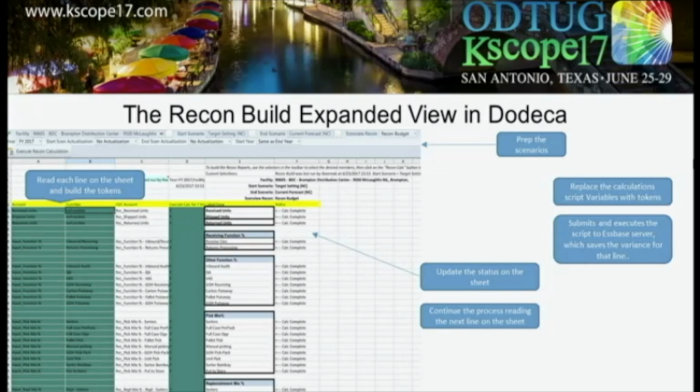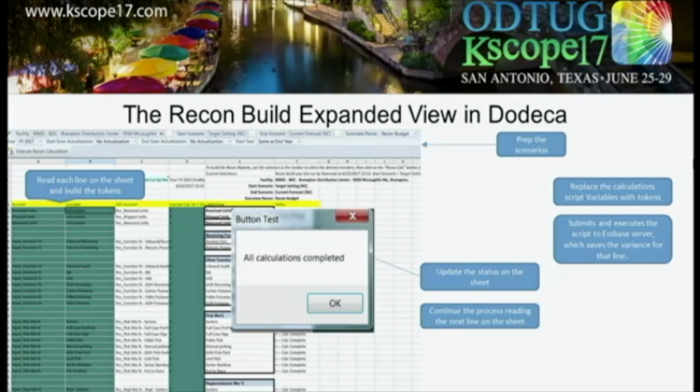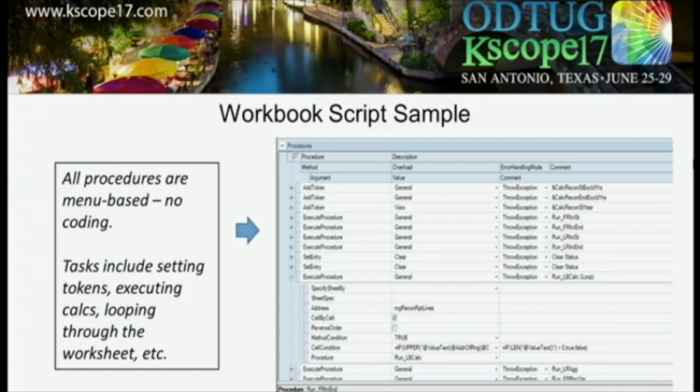And so that's Dodeca. We've had very good receptance from the business partners on Dodeca. They like the tool. They like the fact they don't have to know where it's going or how to operate it. And again, the automation here is extremely rich. This is just a sample of the entirely menu-driven automation. You pick things from a menu.